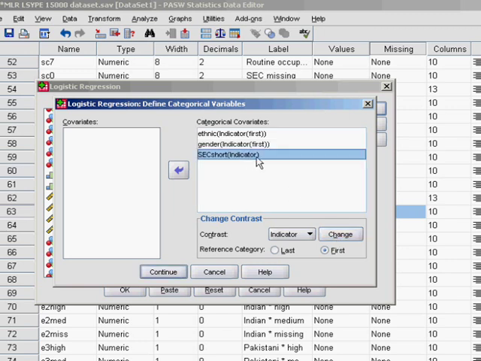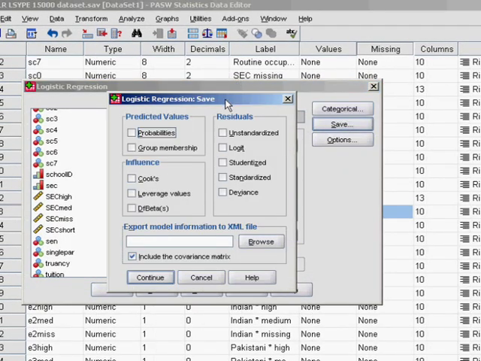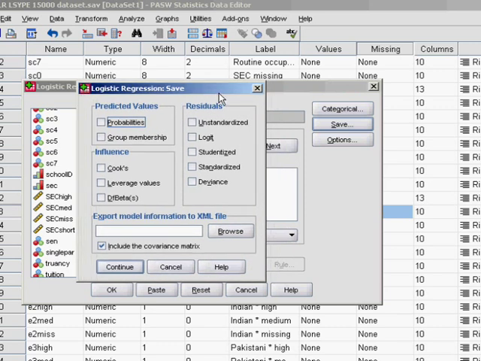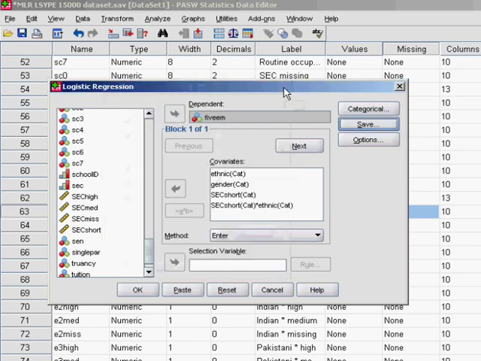But for SEC, actually, the last category is the least affluent one, so that's a good baseline category, so we can actually leave that one the same. Okay, you've got the save options as before, but we won't actually change any this time. And we sort of discussed these in the previous video, so I won't go through that again.